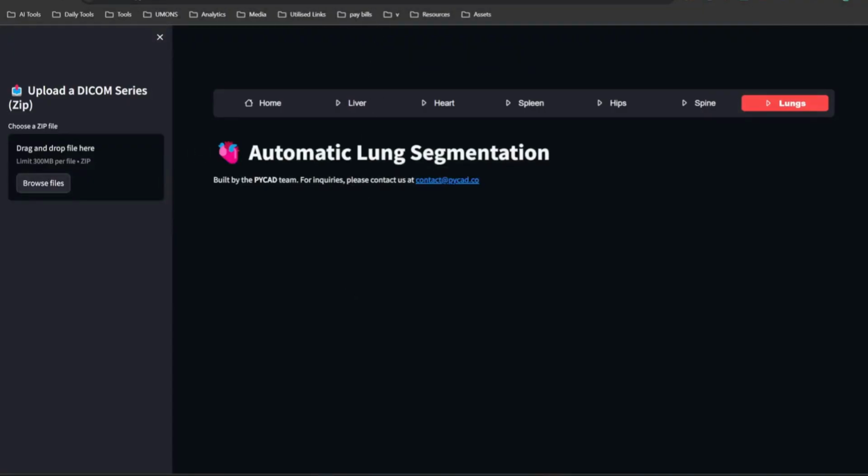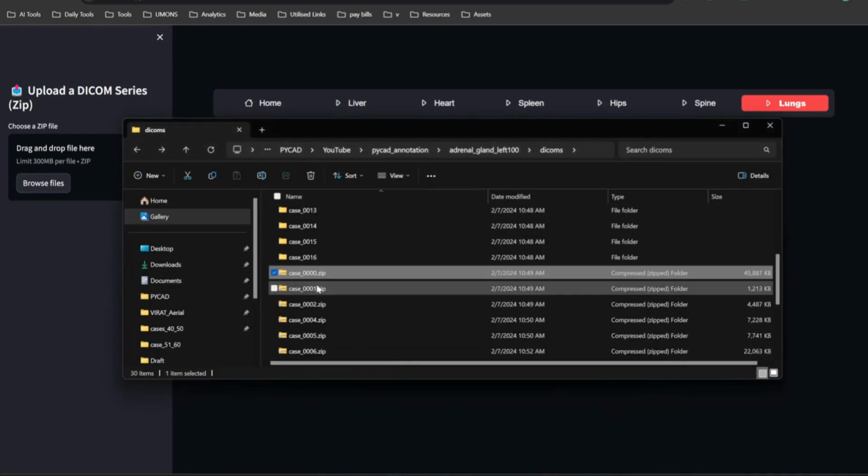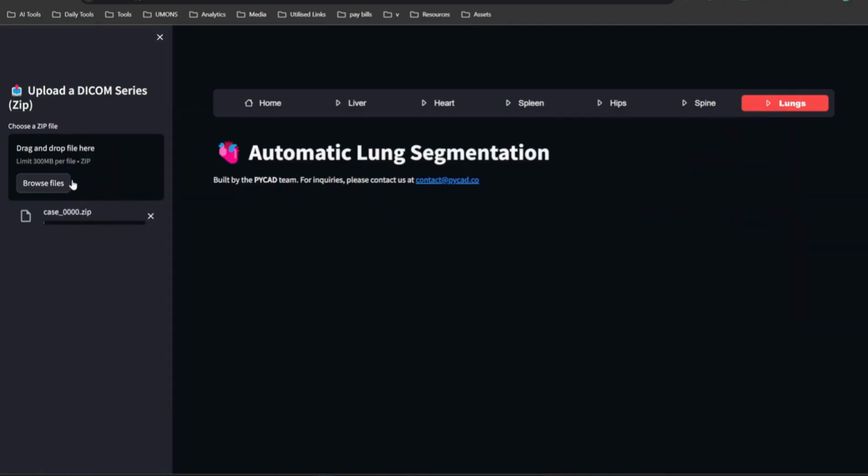So here is the application. We are in the lungs, so you can do the same thing for the other anatomical structures. Let's start with the first one, okay? Let's upload. It will take a few seconds to upload.